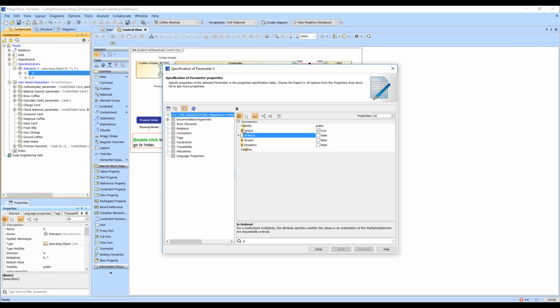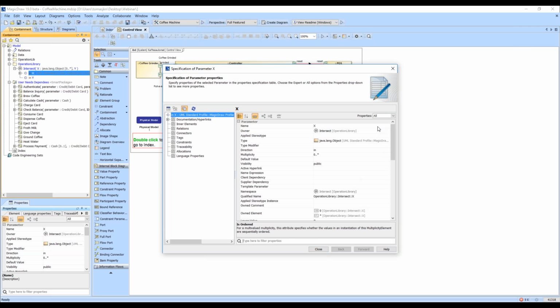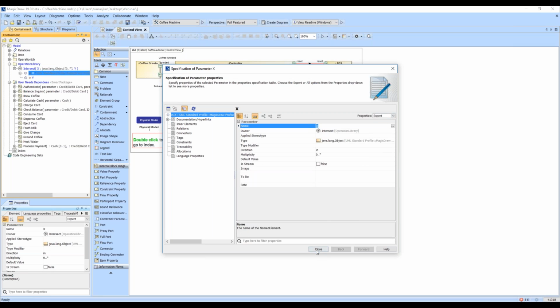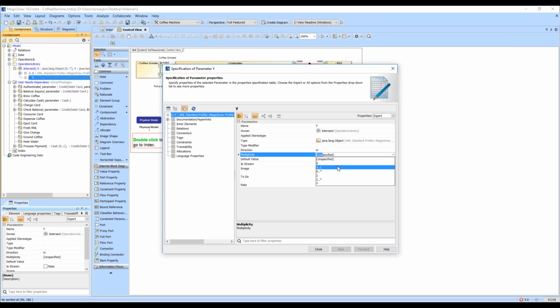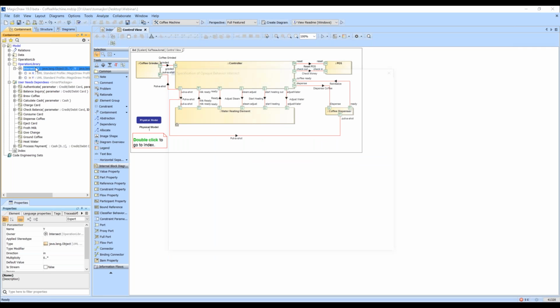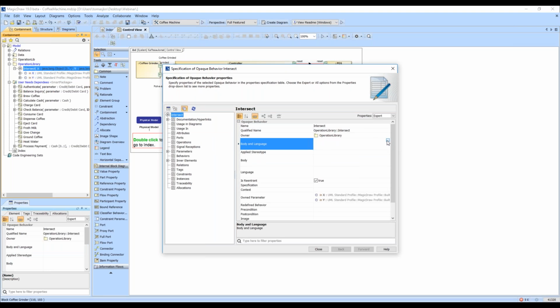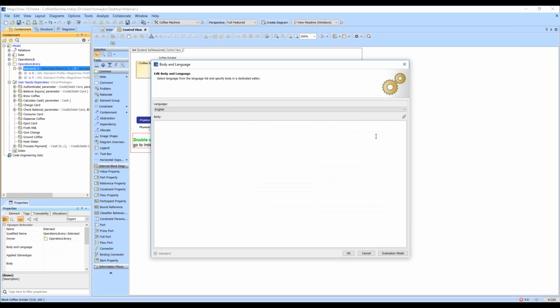But for our case, we are computing an intersection, so we'll do just isUnique, meaning that we are operating on sets. Okay, so this is an X and this is a Y. Let's do it again: java.lang.Object, with multiplicity. Okay, so now we have two parameters, and now we specify the body and language of our operation.